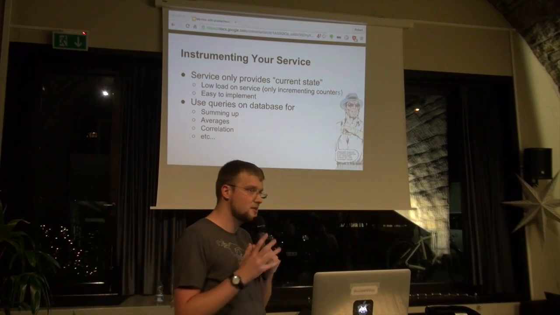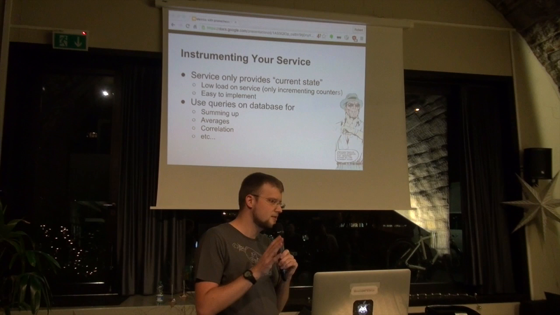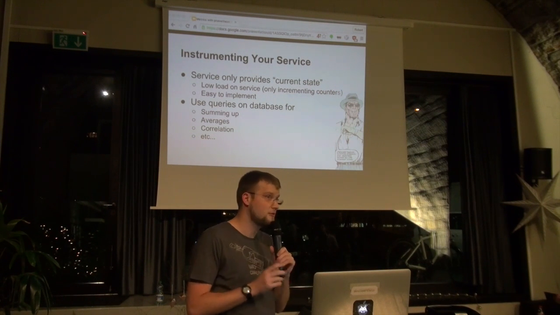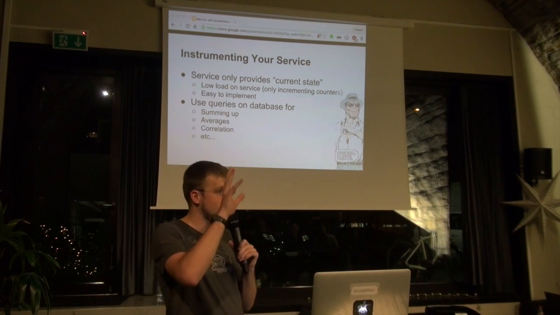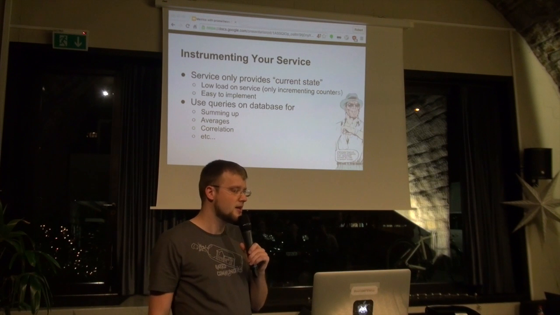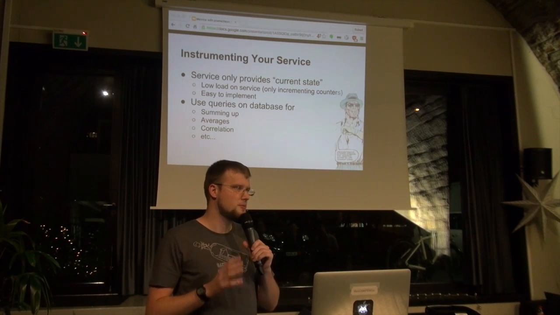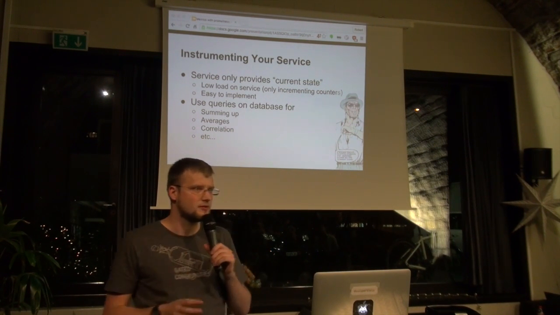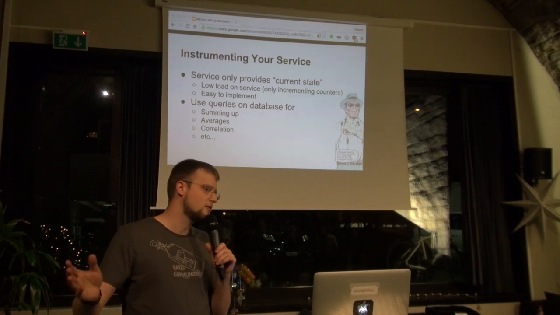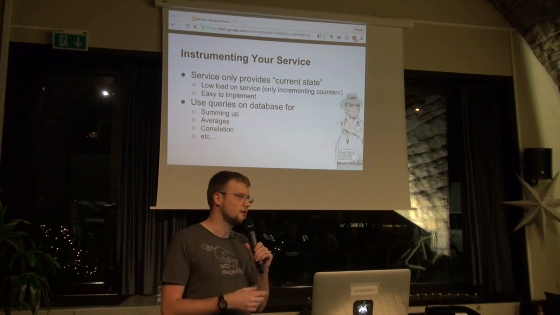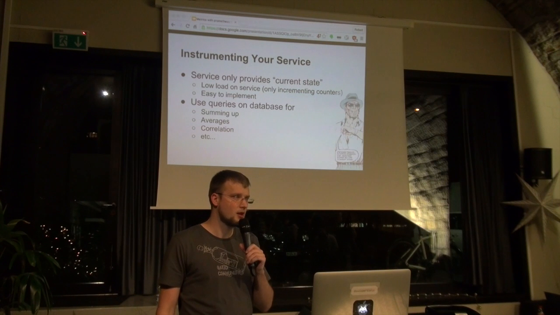And the nice thing is, also if there's no client library for the language or framework you're using, then it's very simple to implement, because all it needs to do is keep track of the current value of the values, because all the aggregation stuff will be done on the database server.